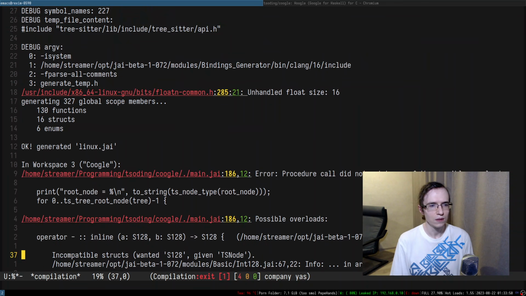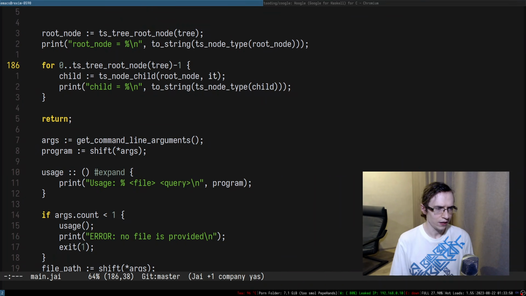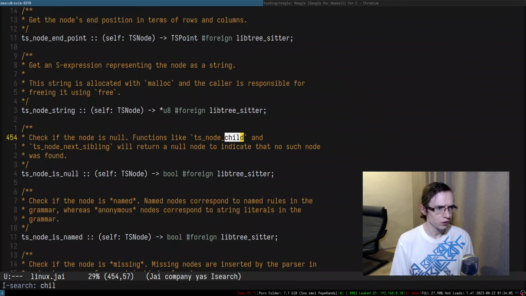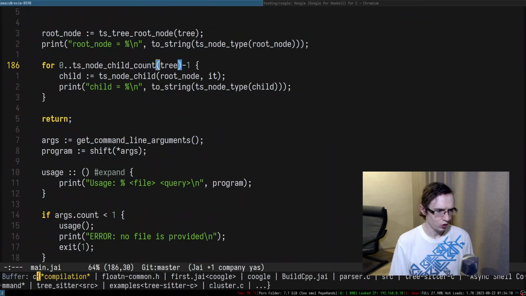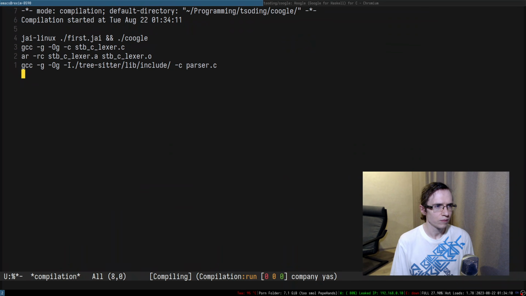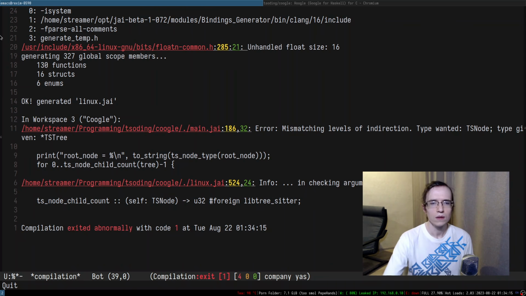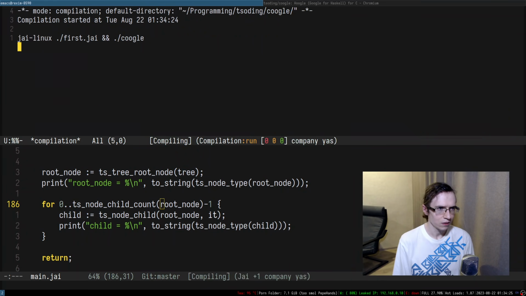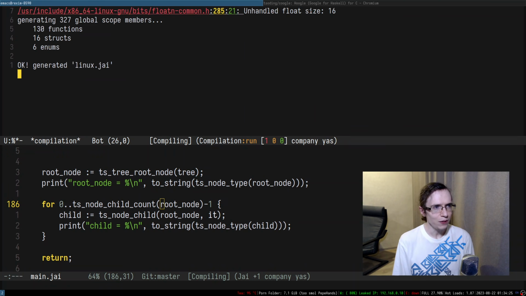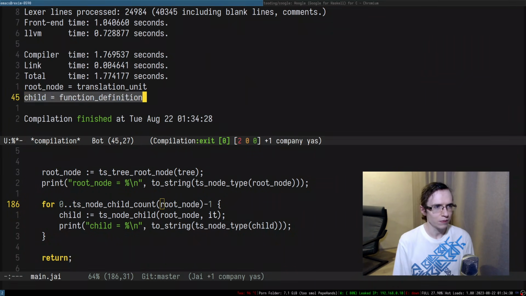Something didn't compile as well as I thought. Ooh, yeah, I'm an idiot. Child count, not children count. So let's take a look at the child count. Mismatched levels of indirection, so this thing is supposed to be like this. So we keep rebuilding the libraries over and over again. I don't think it's a good idea.